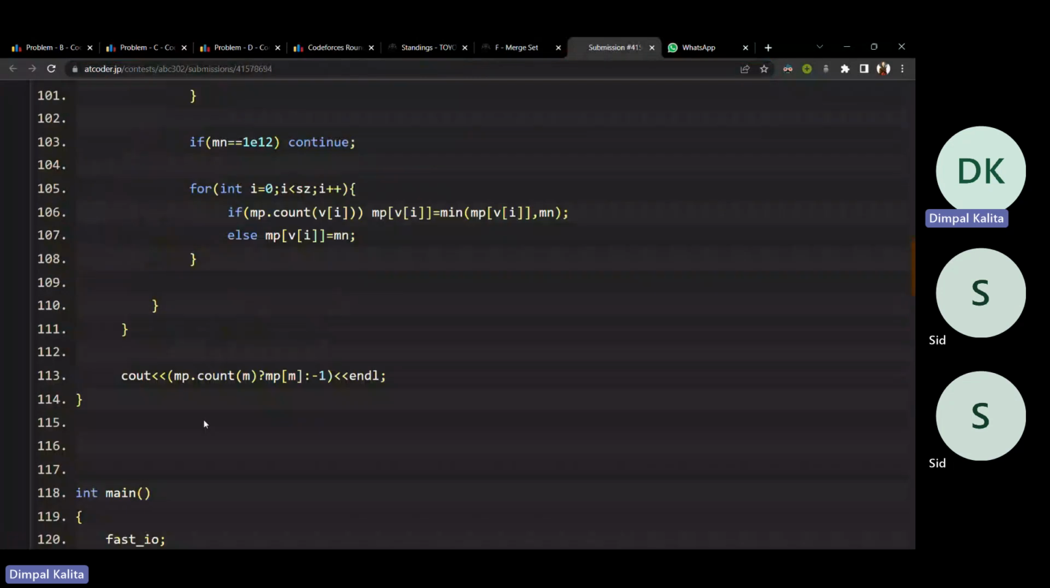That's all. At last I'm checking whether I can reach m. If I have reached m by any means, then the answer will be mp of m, because it contains the minimum number of steps to reach that number. Otherwise, the answer is -1.